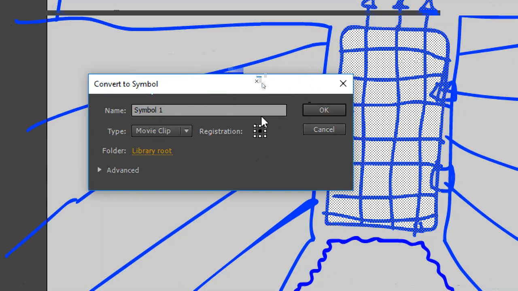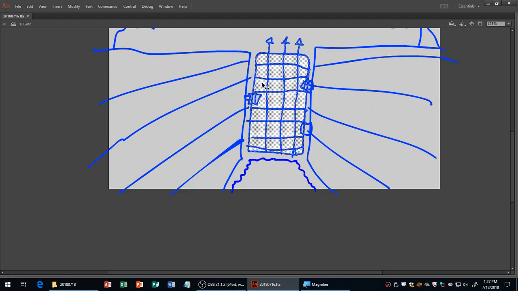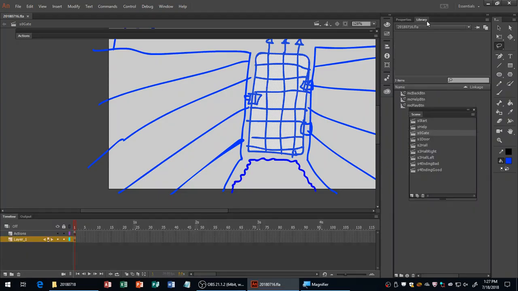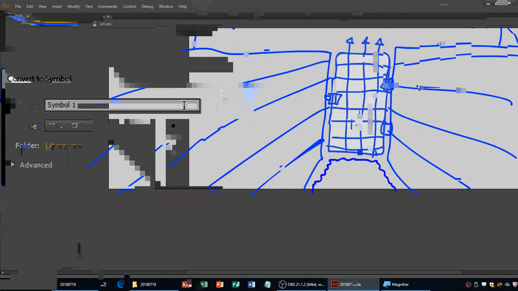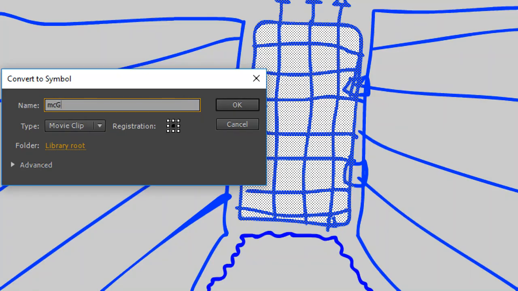Actually, MC gate? How are we calling these things? MC gate, MC first. Okay, yeah. So MC gate. Technically, the names could be anything you want, but it pays to have some sort of consistency. So select your gate, turn it into a symbol. We'll give it an instance name, the instance name that we were referencing in the code. Then we'll be able to animate it and then write further code for moving us from one scene to another.